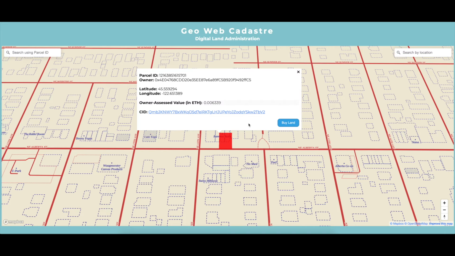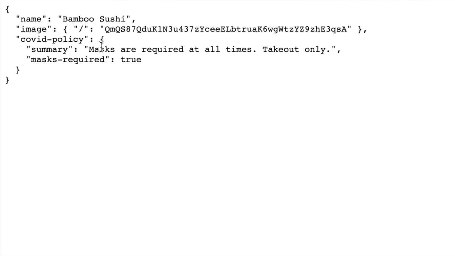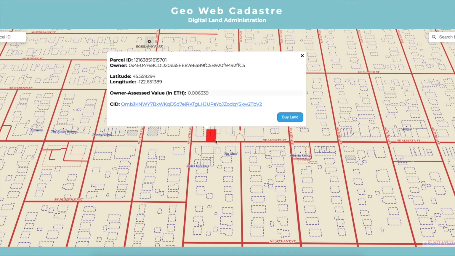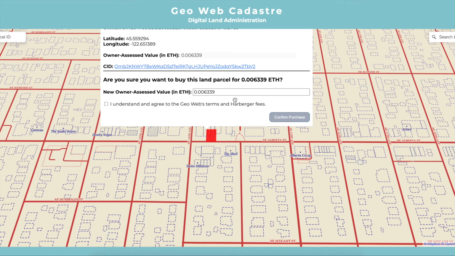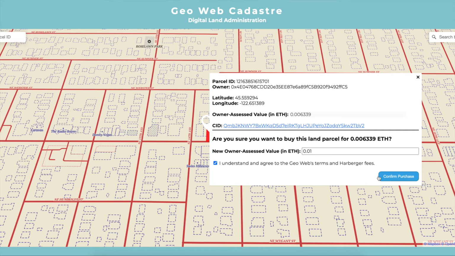Now we're looking at a parcel that I don't own. Here, the linked content is the COVID-19 policy for a restaurant. We'll come back to that in our next demo. Someone else owns this land currently. That means I can't place content inside the parcel boundaries shown here in red. It's similar to property rights in the real world, but I can always buy the land on the Geo Web. I just have to set my new price and submit the transaction. Note that the previous owner only gets paid their self-assessed price, not mine.